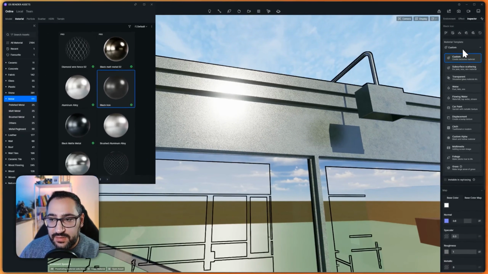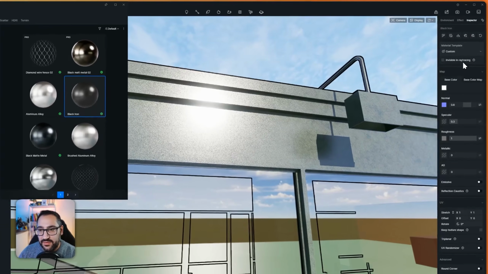There's domains or templates for transparent, liquids like water, paint, displacement materials, cloth, multimedia, and foliage, right? You are going to live here about 90% of the time. These are for very rare instances. You'll use grass to generate grass meshes on a plane, but really you're using this for the most part.